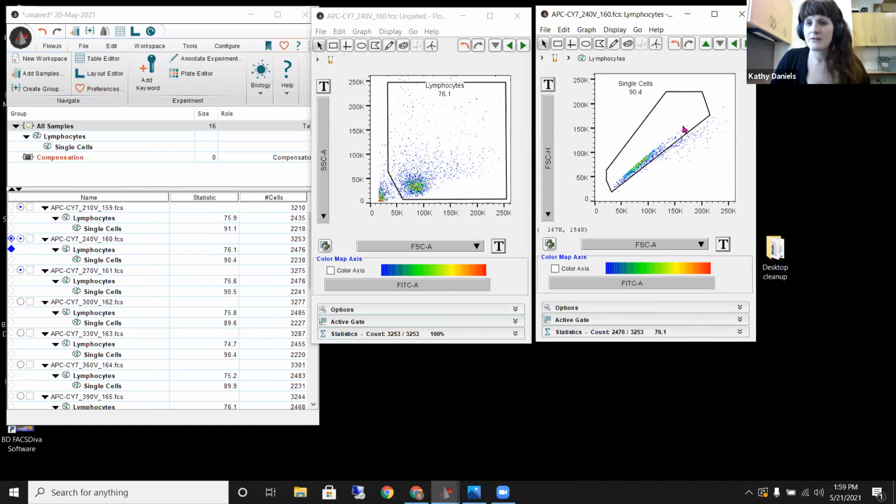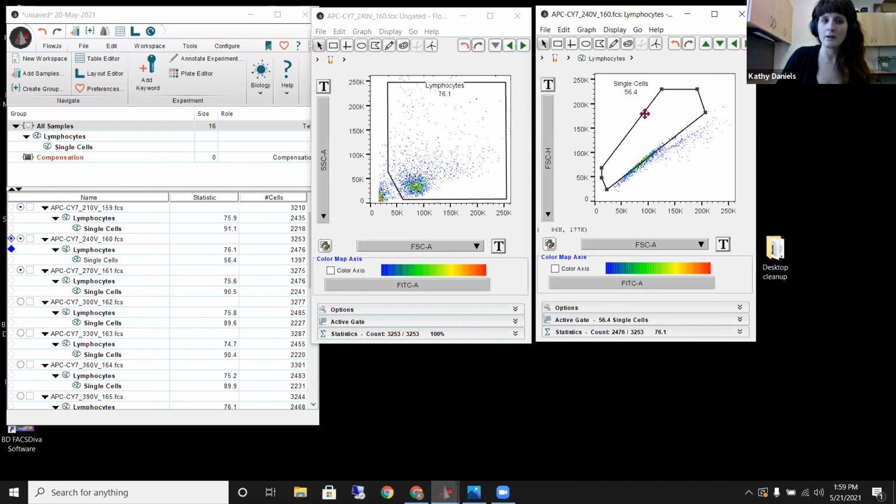Now, if you notice, if I say, okay, you know what, this sample, maybe something happened and I need to adjust this gate. It's a poor adjustment, but just for purposes of showing everyone how this works, you can make any changes to individual samples as necessary, and the gate will still be there.